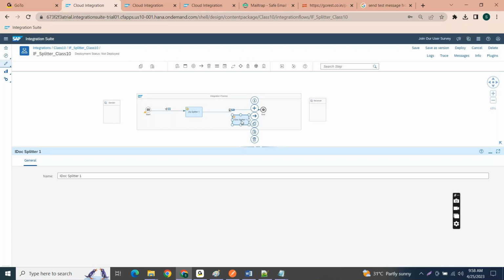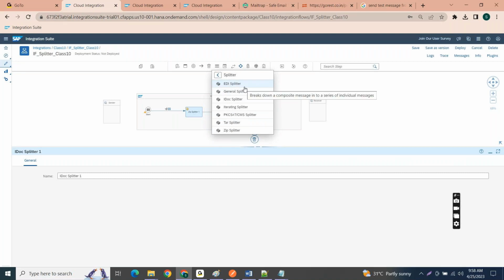So this is about the IDOC splitter. The next one is the EDI splitter. It will split the EDI files, actually. EDI is one of the data formats, so that will separate the EDI files.